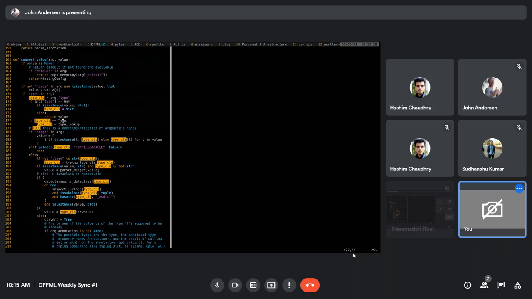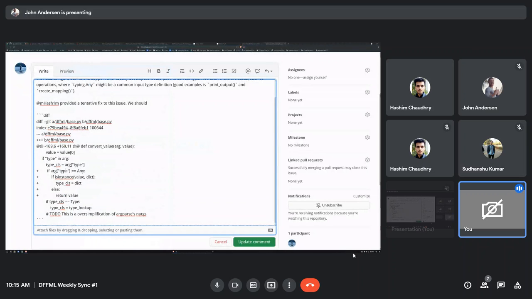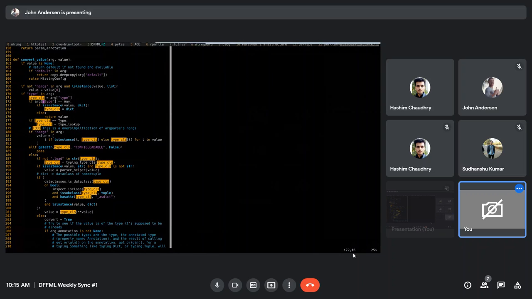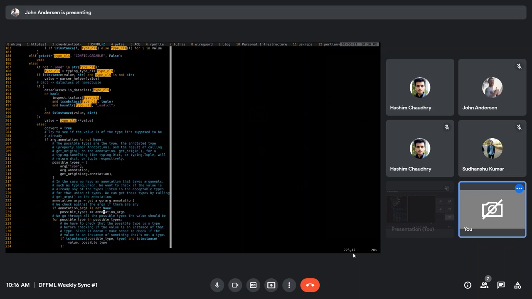Because the patch you'd added says, if arg type is any, then check if we're an instance of dict, in which case set type class equals dict. And it looks like args only gets set if it's a list or a tuple, so we're not going to hit that. We're not going to hit this dot load because it's dict. We're not going to hit this because it's not a str. We're not going to hit this because it's not a data class. Otherwise, we hit this, in which case the annotation is typing any.